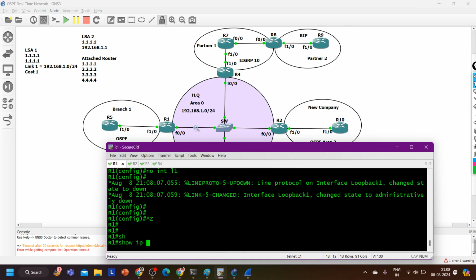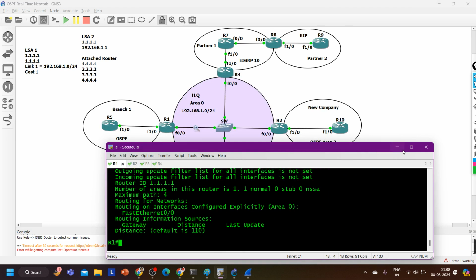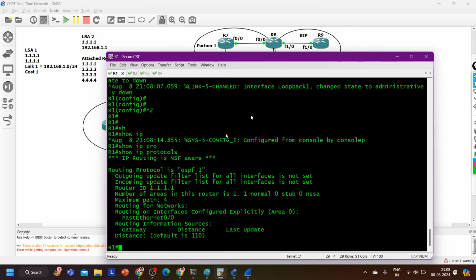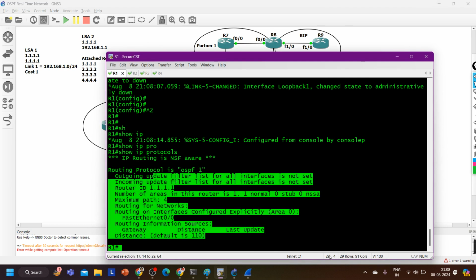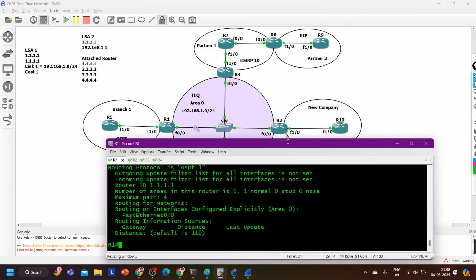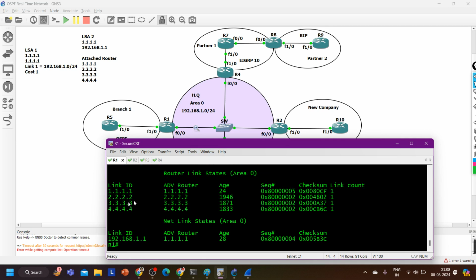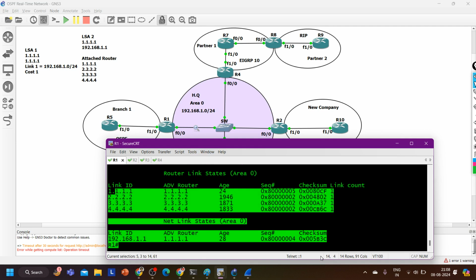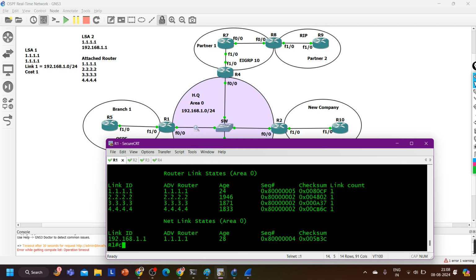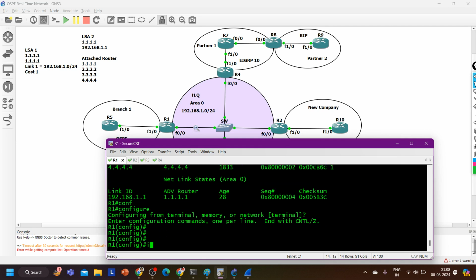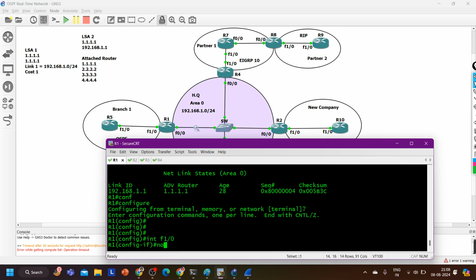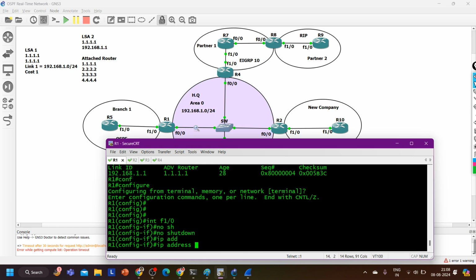For now, show ip protocol. You can see there is no information about ABR. Correct, guys? But once I advertise this interface F1/0 in area 1, this router will become ABR. Right? And show ip ospf database. In the database, now we have only two types of LSA, LSA1 and LSA2. Now let me configure this link, interface F1/0, no shut and IP address.